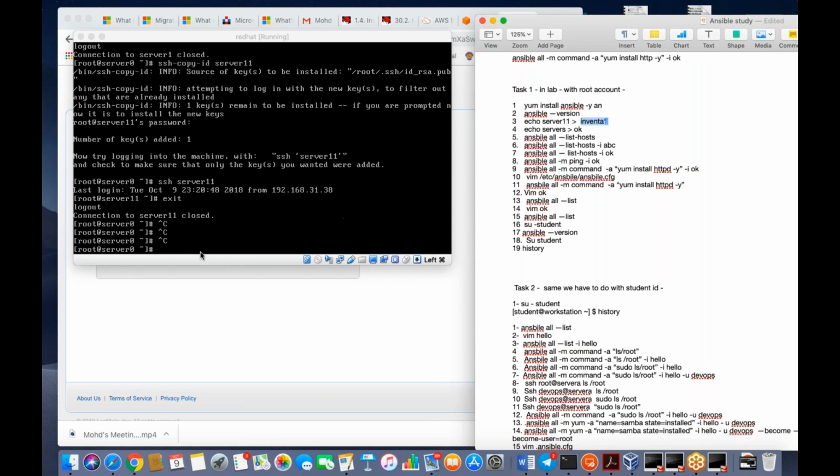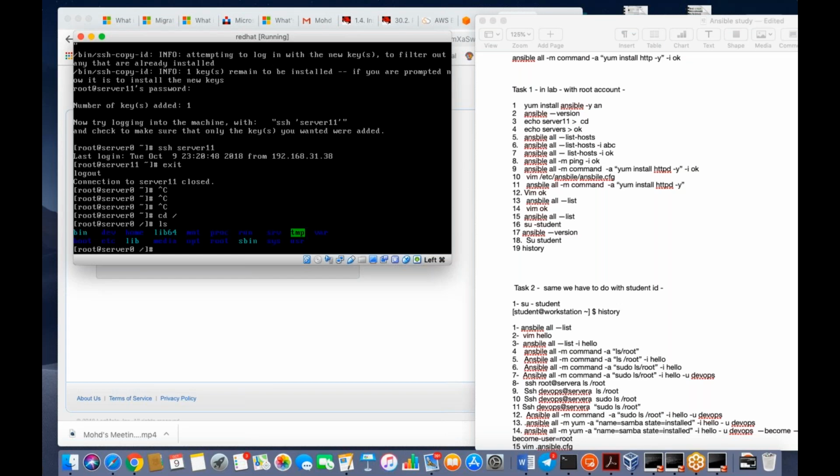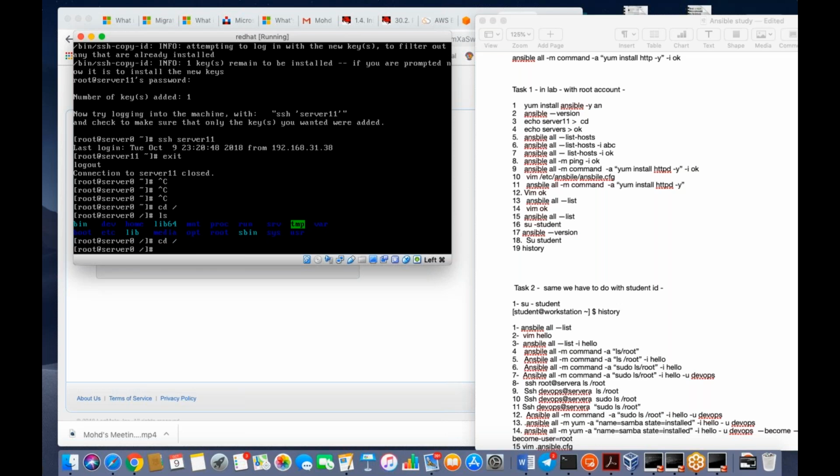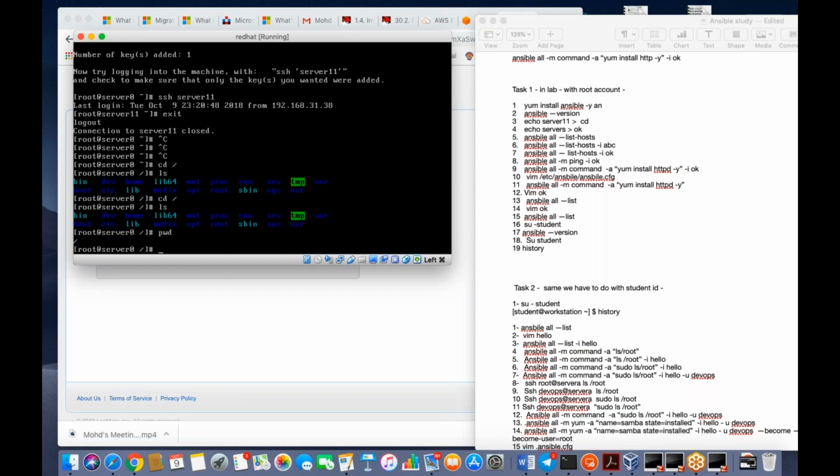Suppose echo server 11 inventory. So let me show you. Let me go to the root first. Hmm, no, something is wrong. Configuration file for Ansible, etc ansible hosts.